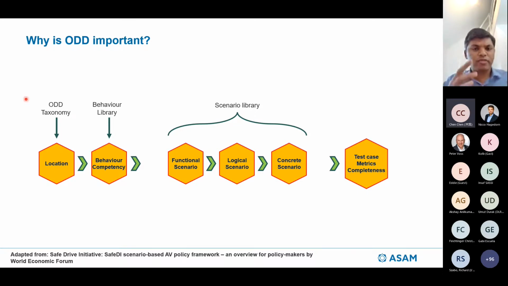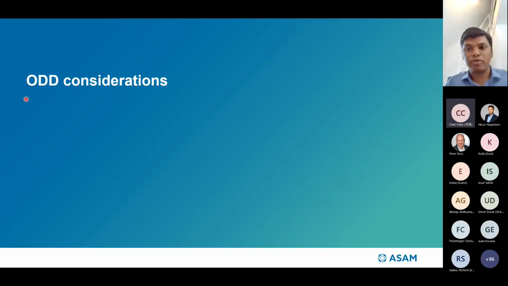So those are the reasons why we felt ASAM OpenODD needed to be done, because as of now, as of maybe end of tomorrow, there has not been any language using which we can define an ODD. There are taxonomies which provide you with attributes that you could use to define an ODD, but there is no set language or standard language that allows me as an engineer or as a regulator to define the ODD. So that's one of the many reasons that we've come up with this ASAM OpenODD concept.